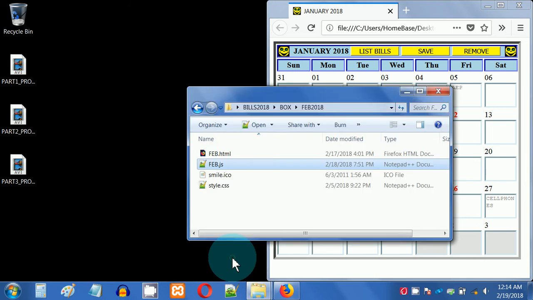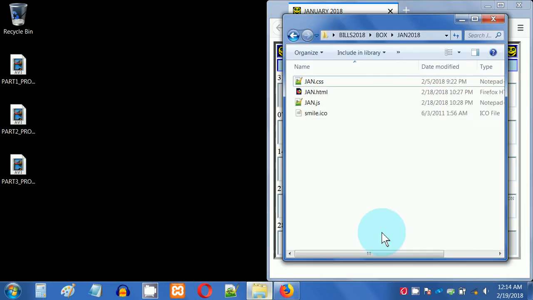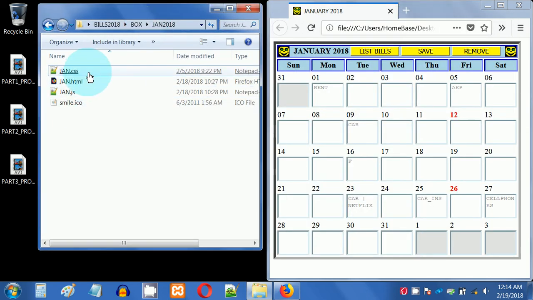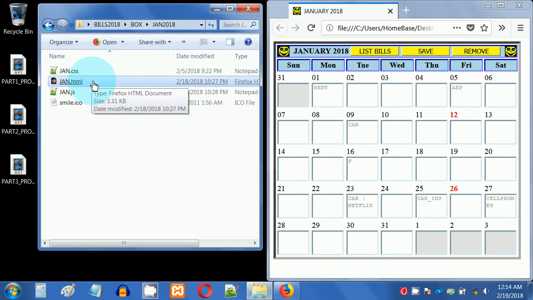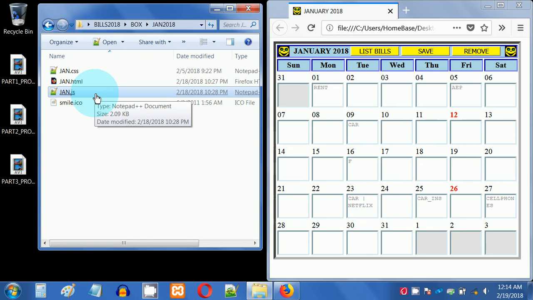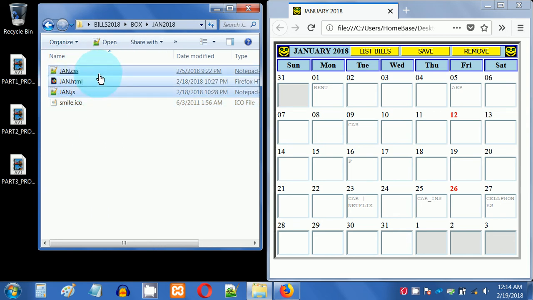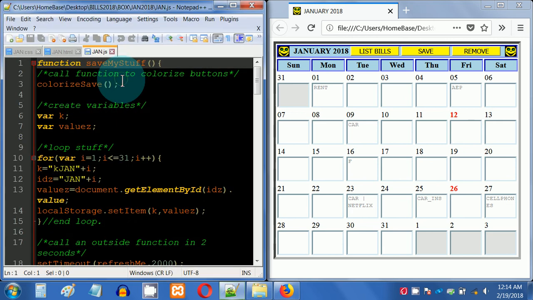What all do I have open here? This is for February. I don't need that. We have a Jan CSS, a Jan HTML, a Jan.js, and then that smile.ico, which you see here and here. So let's look at these three January files. Let's highlight them, right click, and edit with Notepad++.